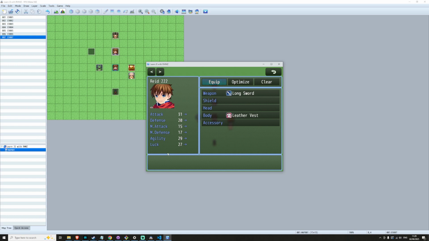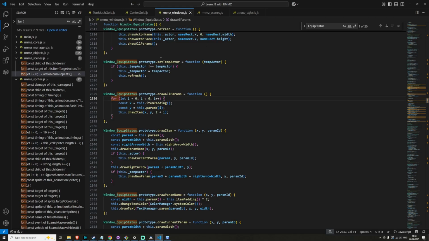So here is the equip status window, and here are parameters being drawn to the screen. So let's count them. 1, 2, 3, 4, 5, 6. 6 parameters. We go back to the code and we see it is looping to the number 6. Keep in mind this says i is less than 6, but it starts at 0. So that's 0, 1, 2, 3, 4, 5. 6 times this will loop.